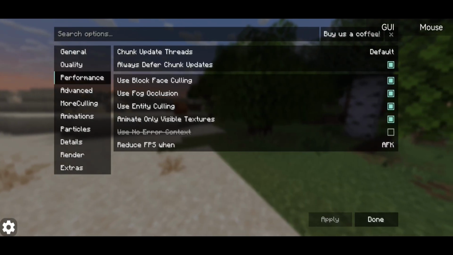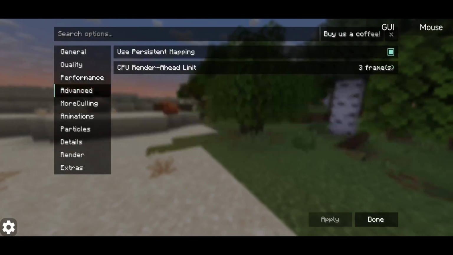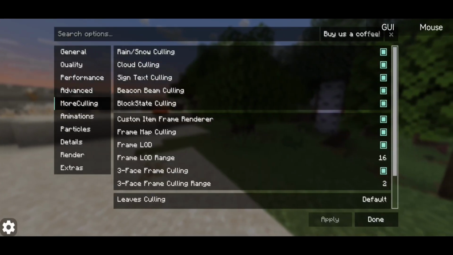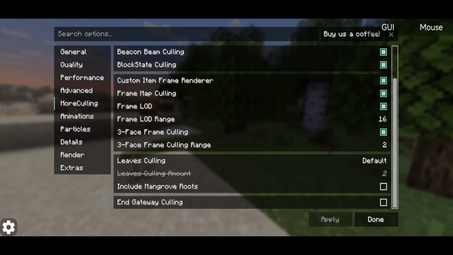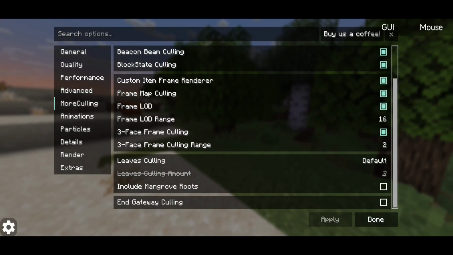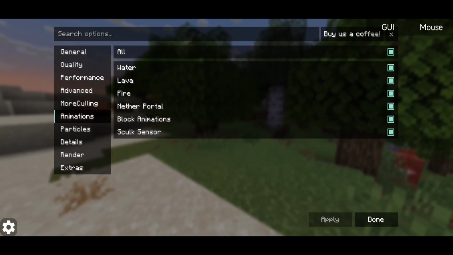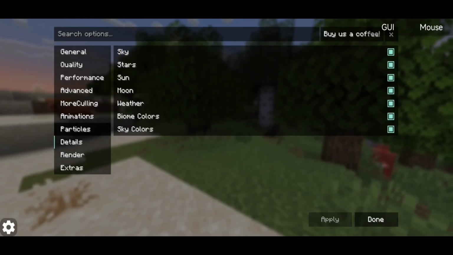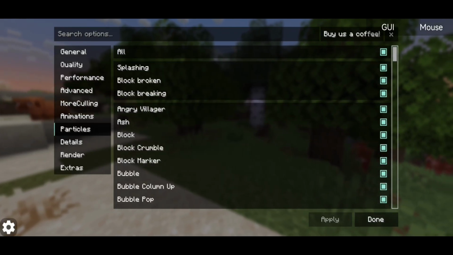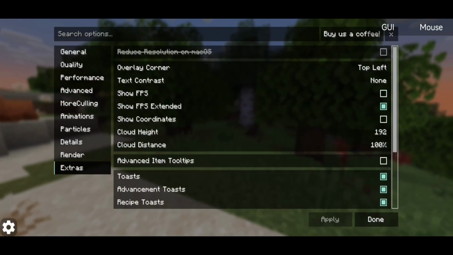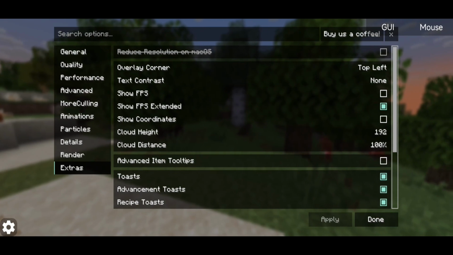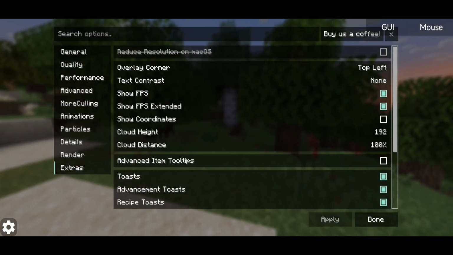on and so forth. Make sure you take note of that, guys, and go to your more culling section and take note of this as well. Now you can change things in here as well if you want to. I don't really touch any of this. You can change if the animations show up, change which particles show up, your renderer and your extras. That is just basically so we can show our FPS, and that is about it.